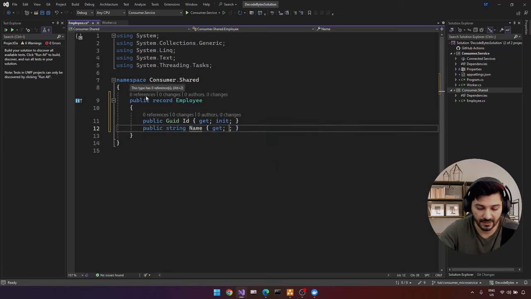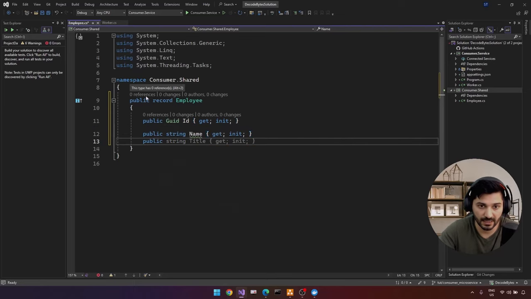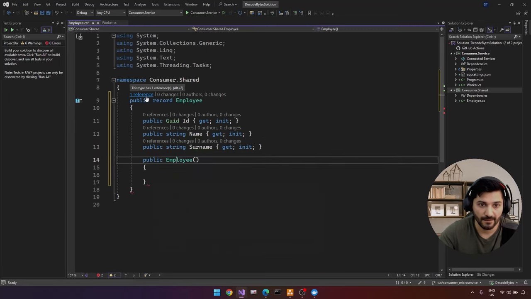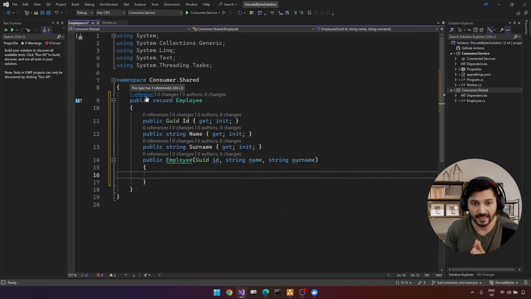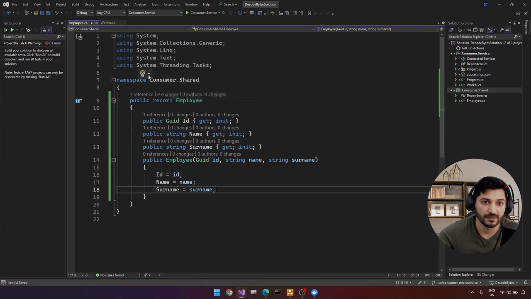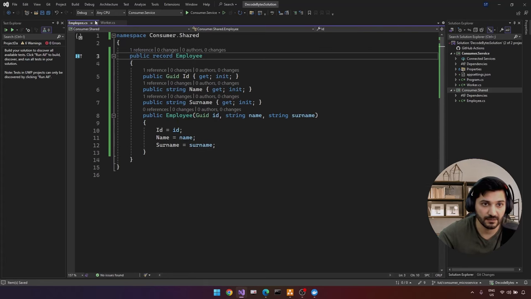So we have name with init and we have public string surname init. Okay. And let's, of course, construct it. And let's provide our grid ID, name, and you can use more simplified template here, but in any case, it is possible for us to add some sort of validation. For that reason, I'm providing this template. ID, name, surname. Let's remove unused namespaces here.